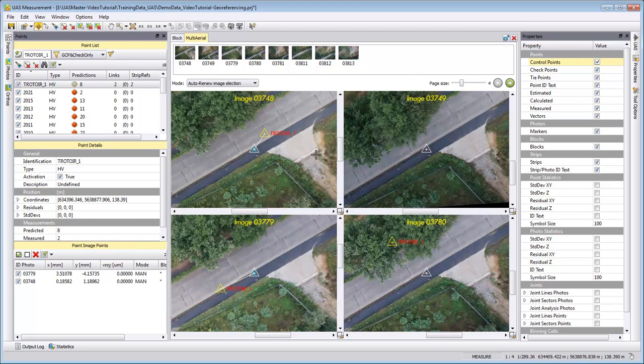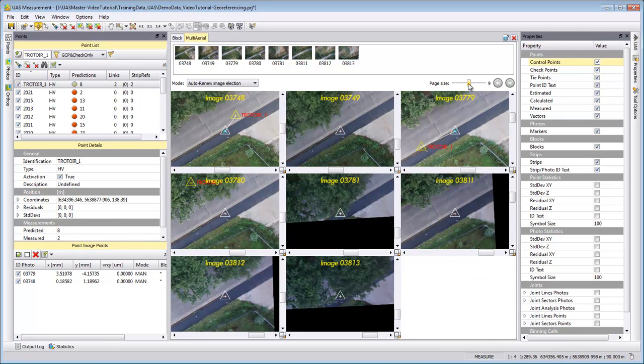The multi-aerial view also allows us to see more than just 4 images. We can use the page sizer and move it to 9, and then up to 9 photos will be shown directly with their pre-position. The position that is shown here depends on what last calculated function we used. We can select either the calculated, the estimated, or the measured position to be in the center of our photo.